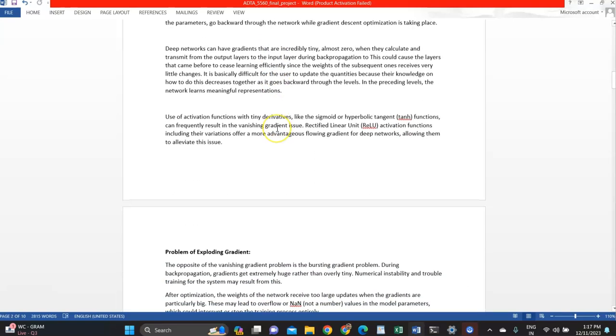The use of activation functions with tiny derivatives, like the sigmoid or hyperbolic tangent, tanh, which is sinh divided by cosh, can result in vanishing gradient issues.